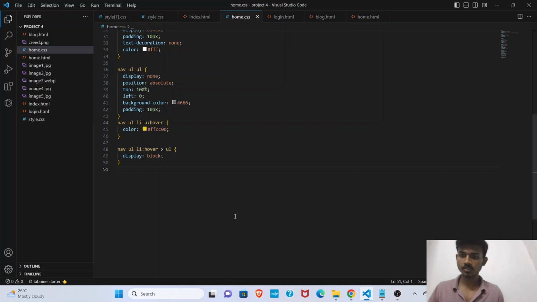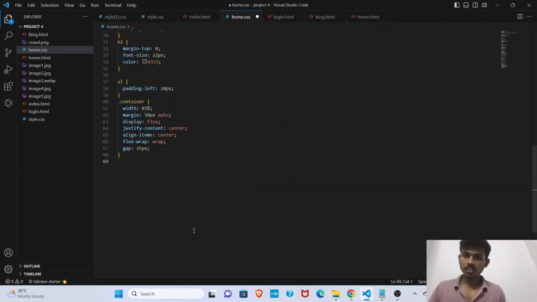So let's do the CSS for them too. Here I have given the padding and headings to each heading of the card container. For the container, I have given the width to 85%, margin to 50 pixels and auto, and display flex, which makes the main container expand horizontally over the screen, and it is placed at the center by the justify content property, and the items inside the container are in the center with align items.